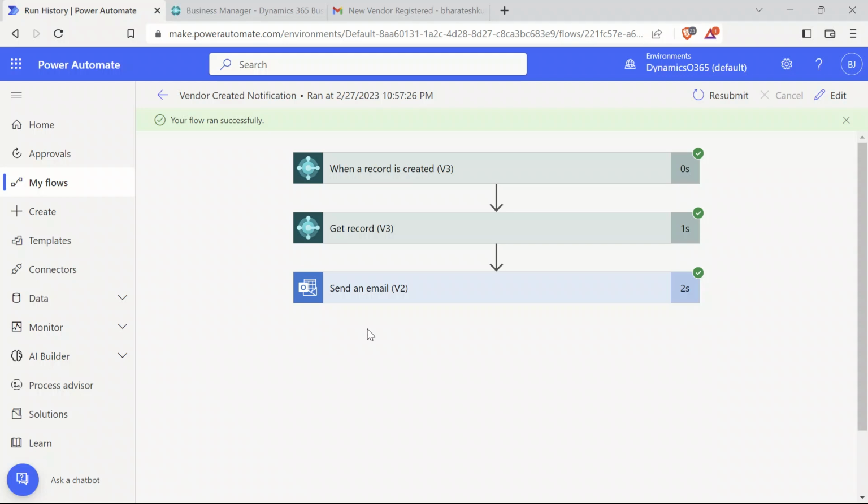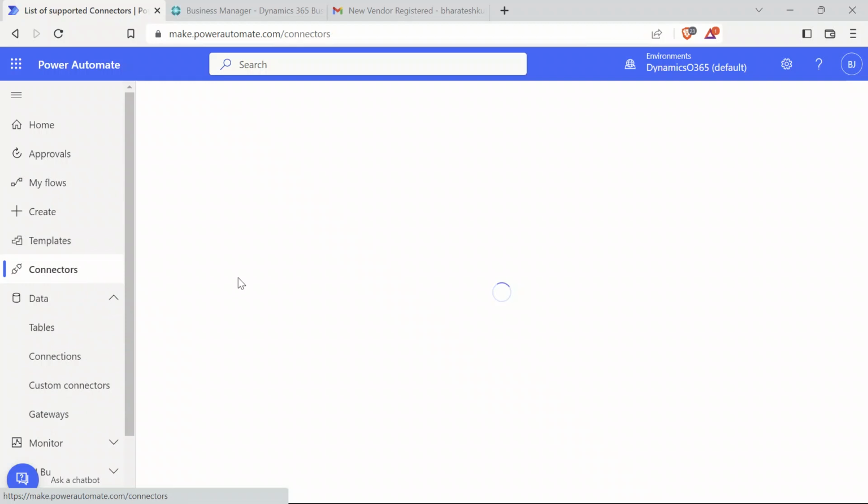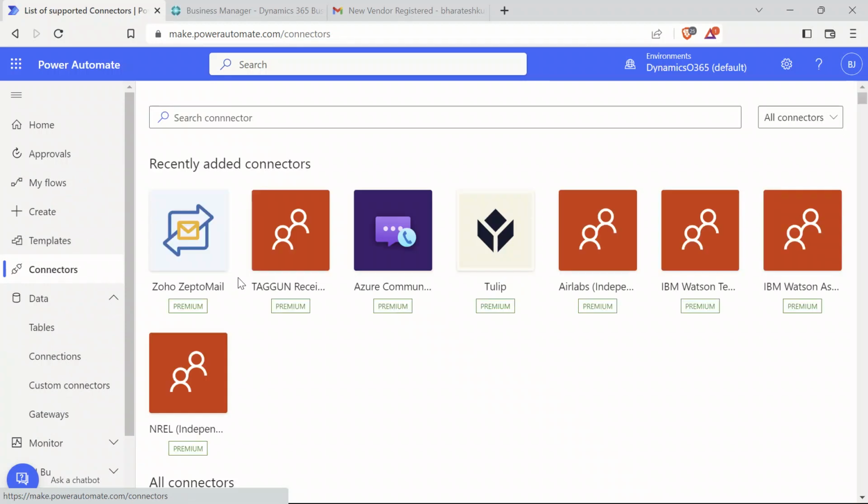So this is how we use Power Automate for notification on creating a vendor. This is just an example; it can be used for complex flows also. We can use the built-in templates, and also custom connectors, and you see there are a lot of connectors we can use. We can even integrate this with Teams to get notifications or approvals.